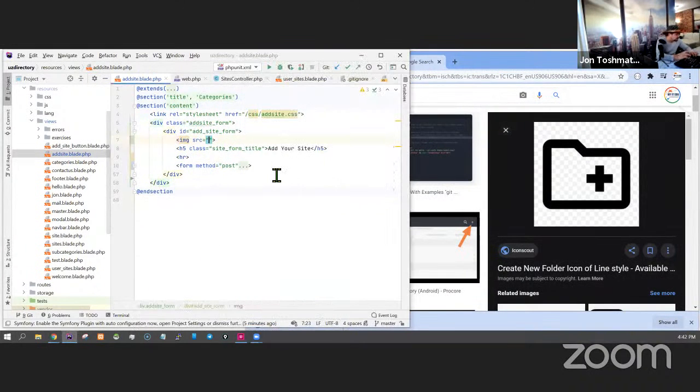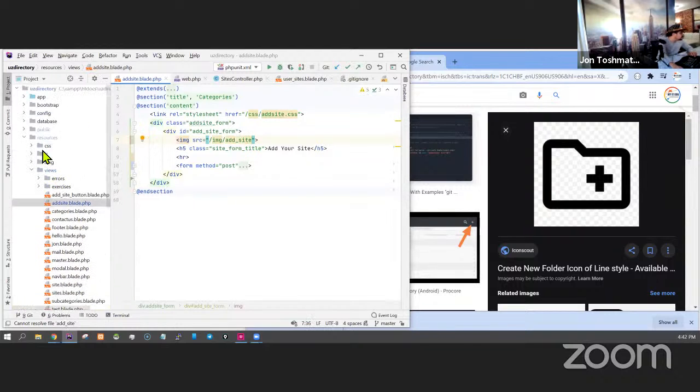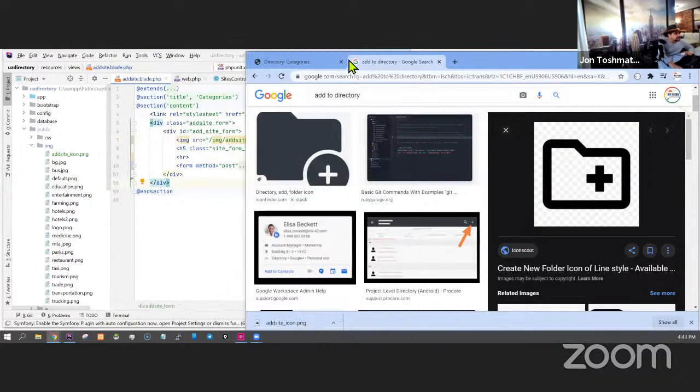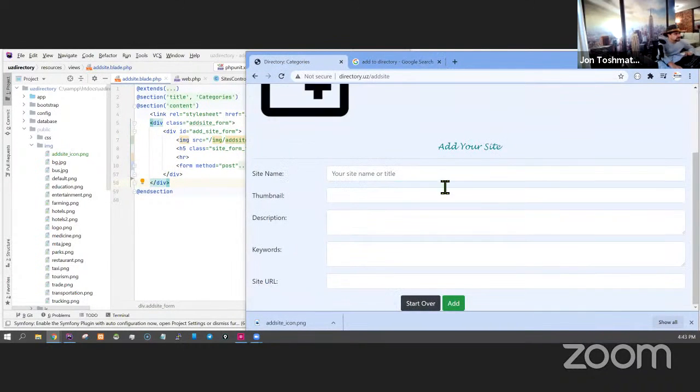Okay. Now how you hook it up. In order to hook it up, there's a slash. That means it's the root level. So root level, and you say IMG, then you can say slash add site. Was that add site? Let me just double check on that. So go back to the public, IMG, add site altogether. And that is icon.png. All right, now let's go ahead and refresh that. Let's see what happens. Okay, that showed up there.